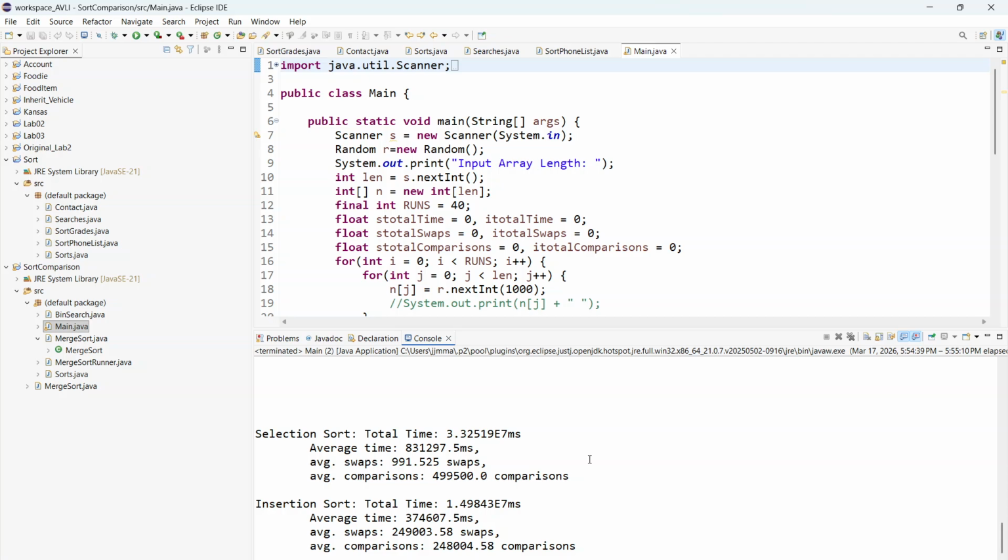Well, you probably guessed it, and that is because when you randomly generate arrays, some arrays are going to be more in order than others. And whenever an array is in order, it does not have to make swaps or comparisons in the case of insertion sort.